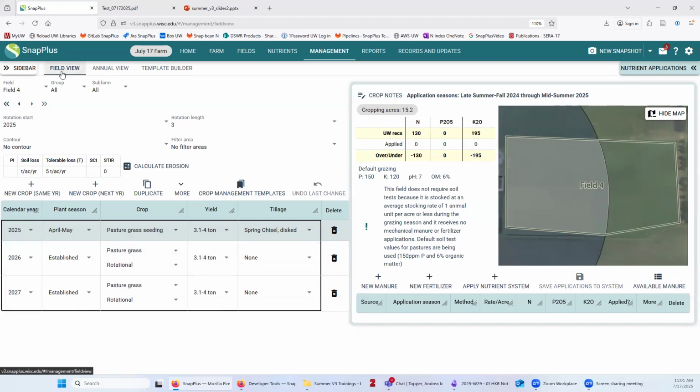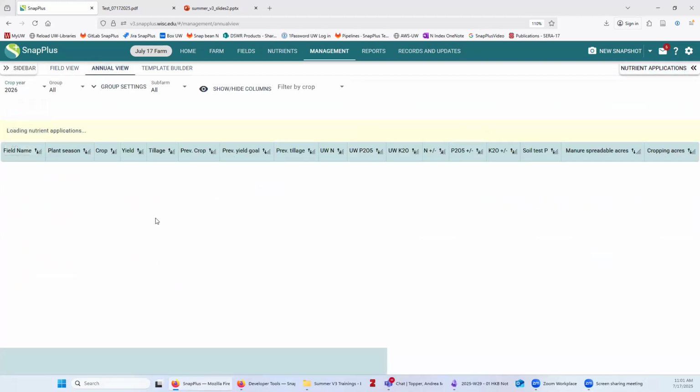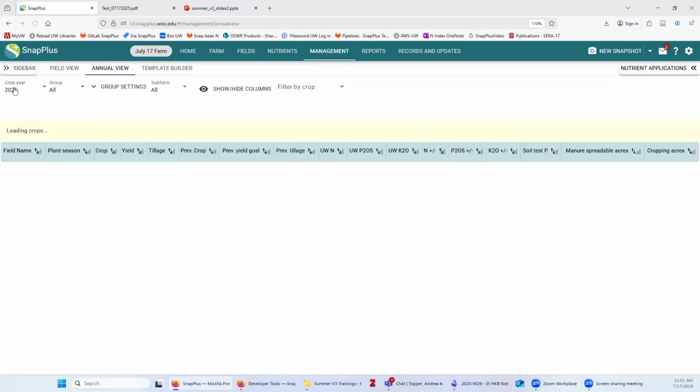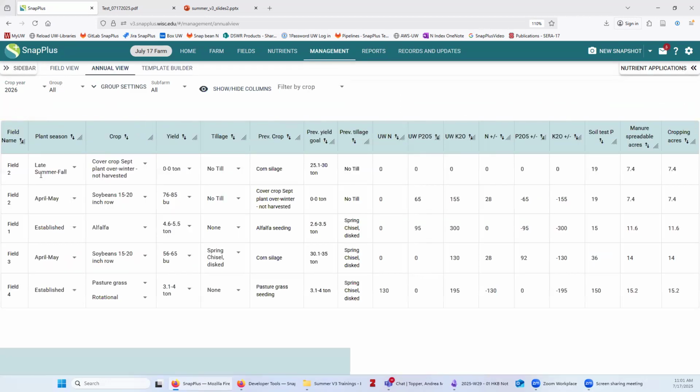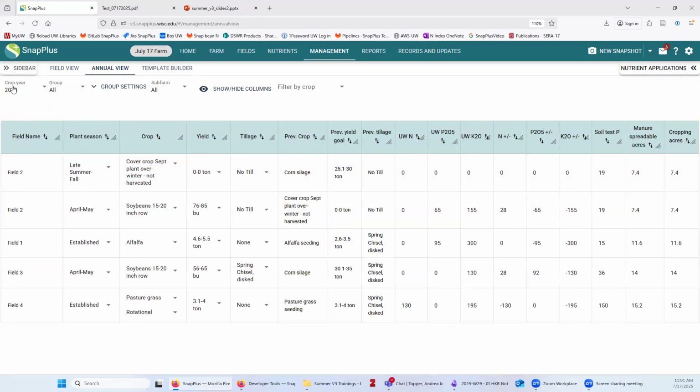We've been working in the field view so far. I would also like to show you the annual view. So annual view is a way to see, for one crop year, one row for each of our fields. Just took a second to load. So I'm going to make this field column a little bit bigger. In 2026, I see here that I now have one or multiple rows for each field. Field 2 has 2 rows because we have both the cover crop and the soybean crop in that crop year. And then we see fields 1, 3, and 4.